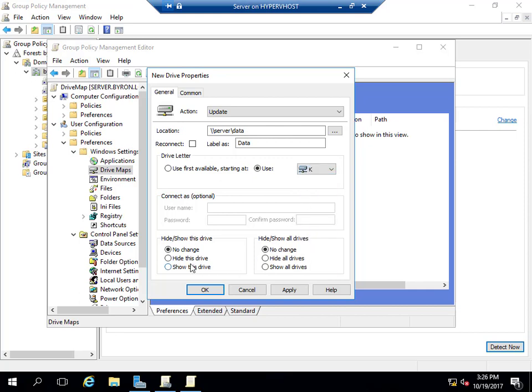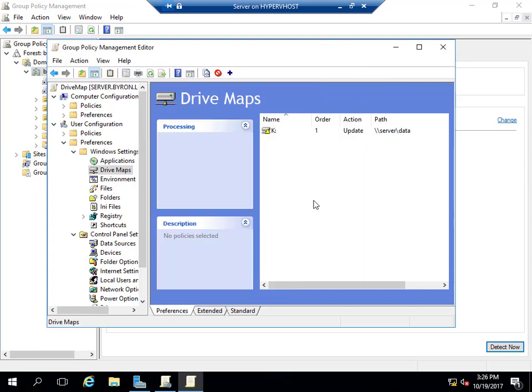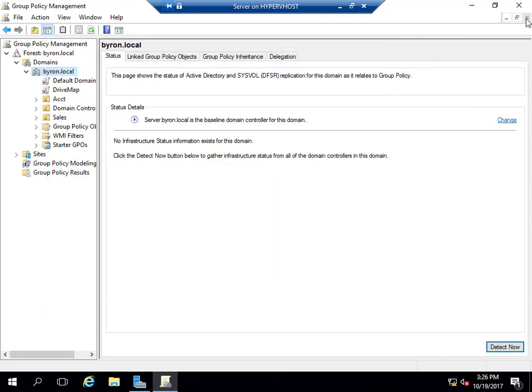And we don't need to do anything else here. There are options with item level targeting so that you can do things like, if people are a member of a specific group, do this drive mapping. So you can be pretty fine-grained about it, but we don't need to do that for our purposes. We're just going to do the basics here. So that's our K drive letter. And that is all there is to setting up the drive letter. Now when somebody logs in, it's going to read that policy and it's going to apply to them.